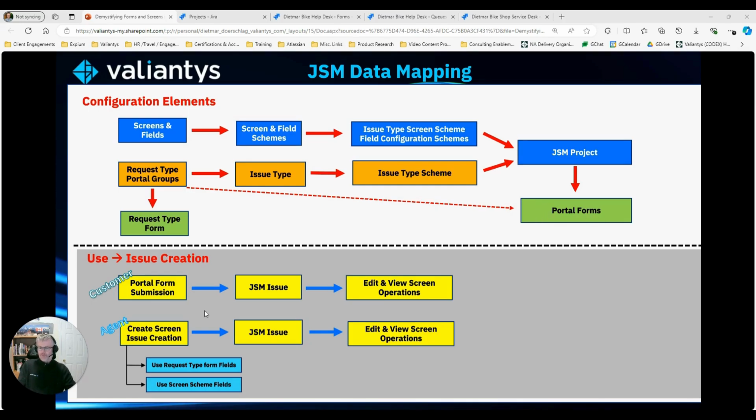They will see both. Now, once a customer submits a request on the portal, a JSM issue is created, and of course that JSM issue lives in the JSM project. And then the agent interacts with that issue that is created by the customer from the portal via so-called edit and view screen operations. Now let's look at the agent.